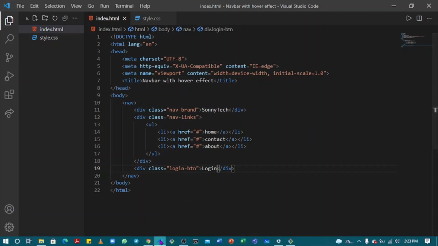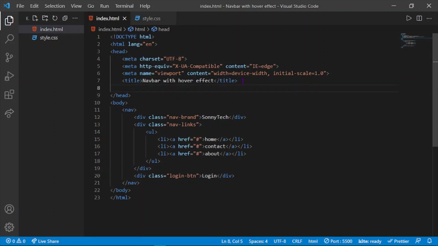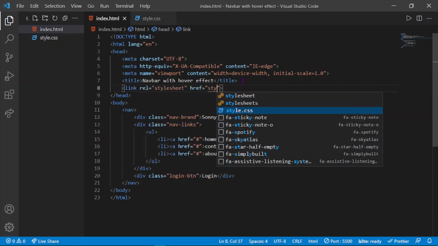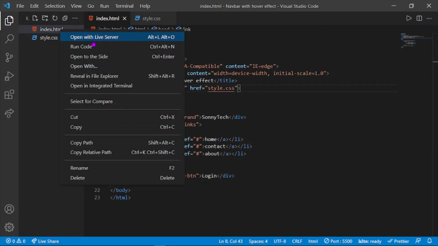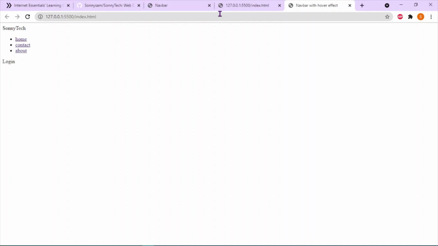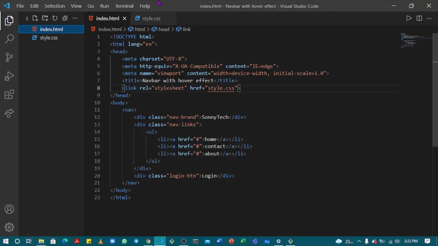Let's see what we have. What's wrong with our output? Oh, sorry. Let's link our CSS. So link new style CSS. What's happening with our live server? Okay, our live server is working now. Okay, now we are done with our HTML.